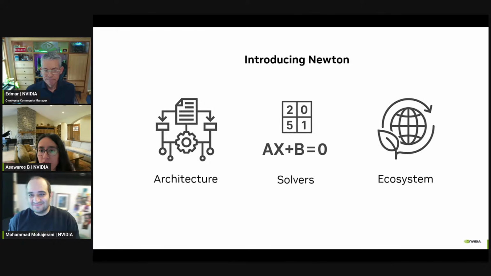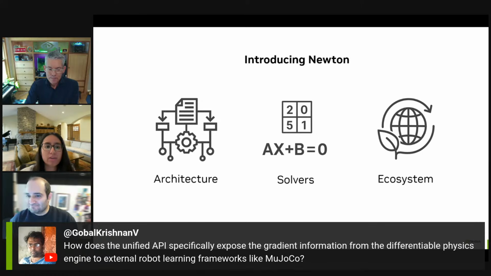Yeah. We do have a couple of questions. I think maybe we can do one or two right now. Yep. There's one that says, how does the unified API specifically expose the gradient information from the differentiable physics engine to external frameworks like MuJoCo?